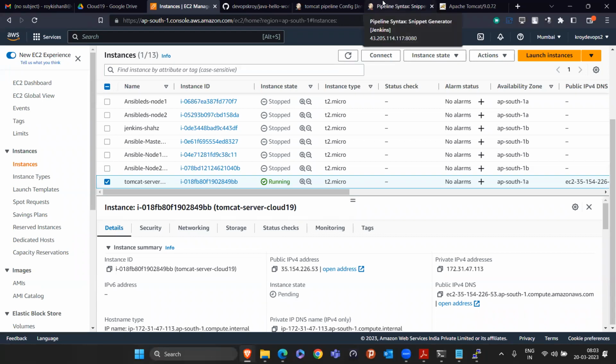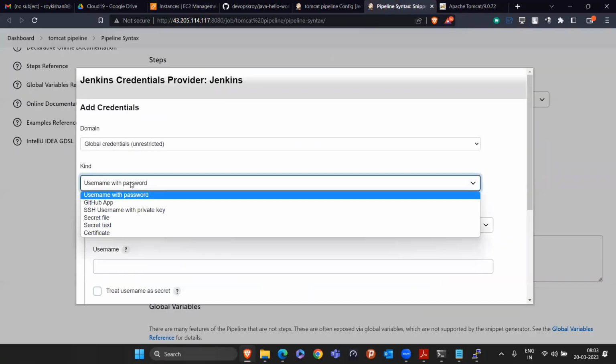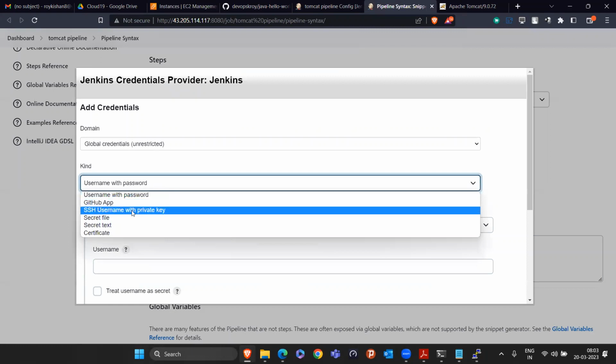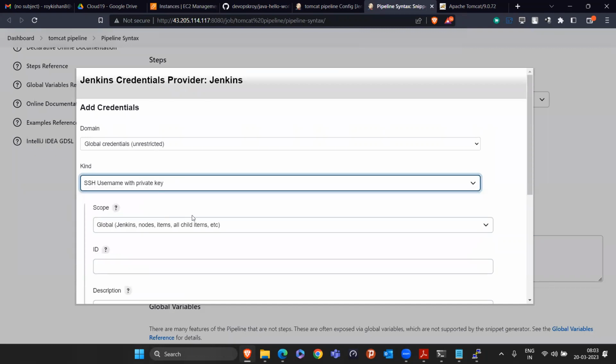So the exact same thing we have to provide here also. We are not going with the username and password option. We are going with the SSH username with private key. Basically, our key pair is nothing but a private key only, so I'll simply select this.